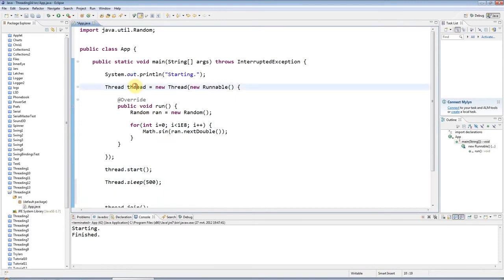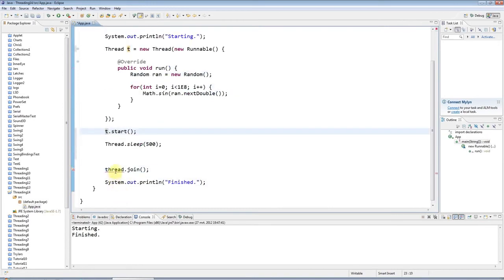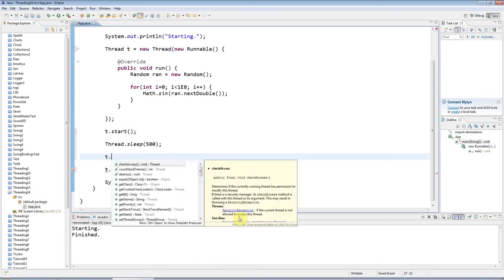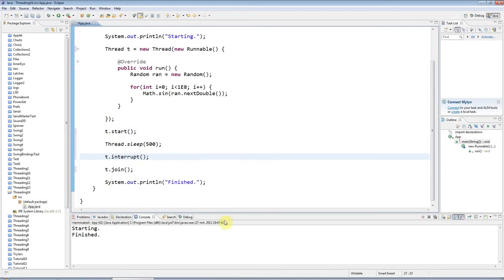And then I'll say, actually, maybe rather than call this thread, to make it a bit less confusing, I'll call it t, which may be slightly simpler. So normally you don't give a variable just a one-letter name, but here I think it's pretty clear what t is. And I'll say t.interrupt. So what t.interrupt does is it attempts to interrupt the thread.